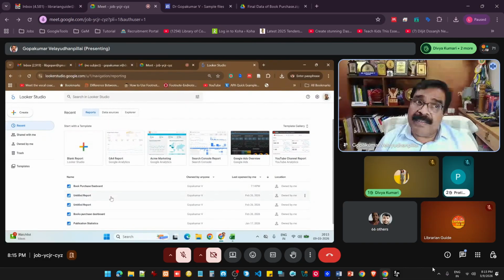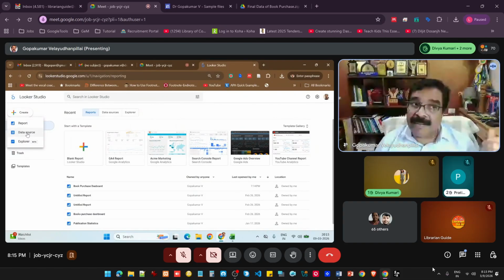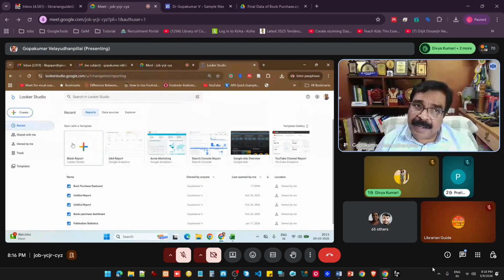So what we will do is, here there is a create button. When you click it, there are three options: report, data source, explorer. Data source, anyway, we have our data in our Google Drive. Explorer is a beta version facility. These two things just now we are not going to touch. We are going to create a report just now. The same thing is available here also. When you click here, a blank report option is coming up.